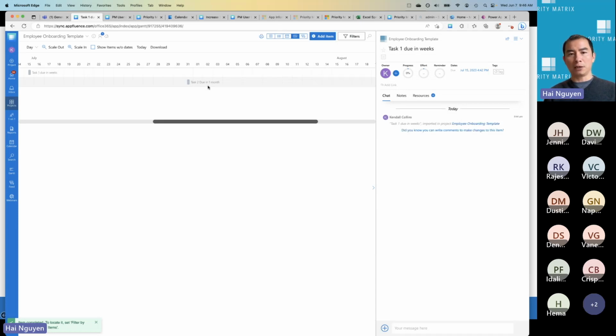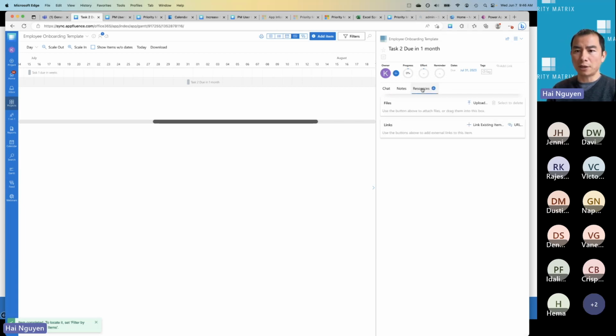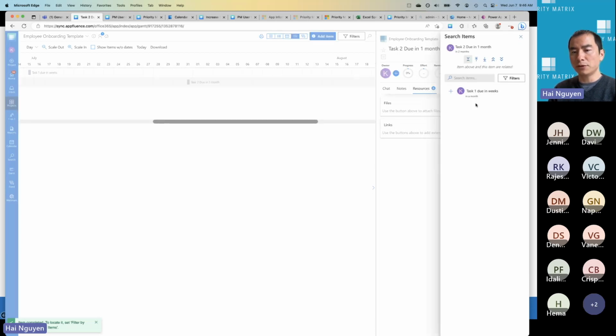If I want to go ahead and link these together, I would use something called dependency. So if I were to go and select this task here, you see how I can click on here in the Gantt chart, and then I can go to the resource section, and then I can link to the existing item. And so when you go to this view, what it does is actually search inside this project for the other task. Since I have only one other task, that's pretty straightforward.